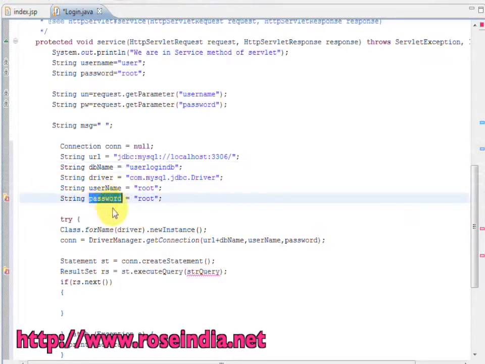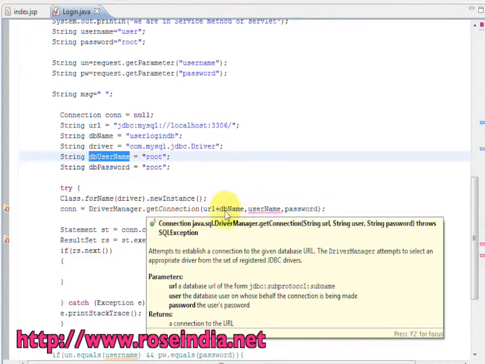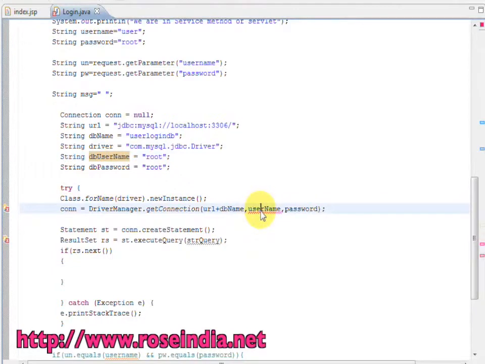So we'll change this variable db password and then db username. So we'll instantiate the driver class and then finally call DriverManager.getConnection, database username and database password.